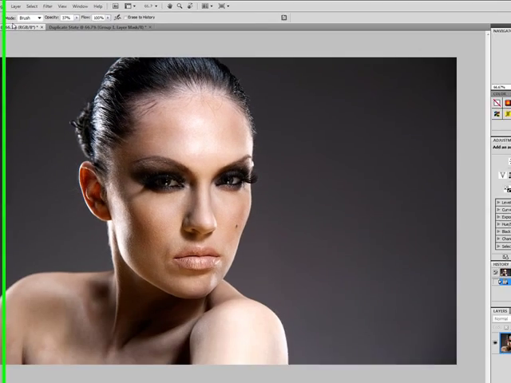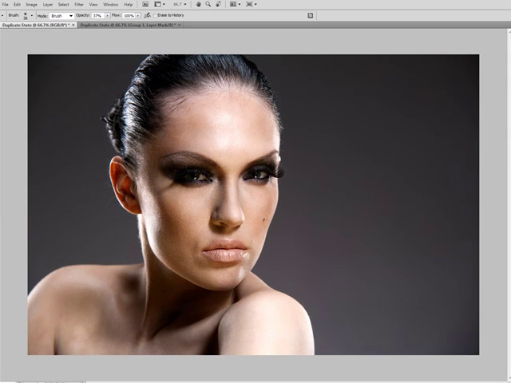What we're going to do today is create a porcelain skin effect, and here is the effect. This technique is actually very simple. Let me show you how I've done this.